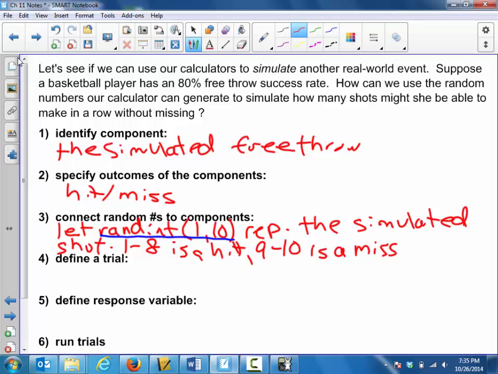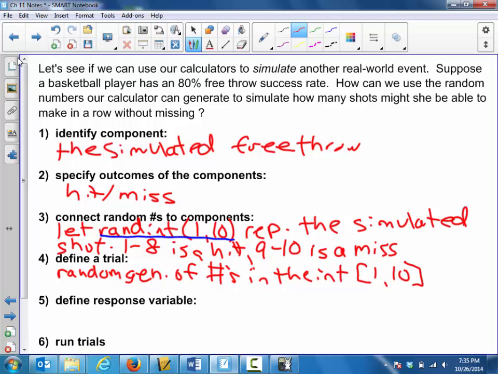If you're not doing that, you've not well defined your trial. So here, the trial is going to be the random generation of numbers in the interval from 1 to 10. I'm using those brackets to say I'm including those numbers, until we see a 9 or a 10, okay?